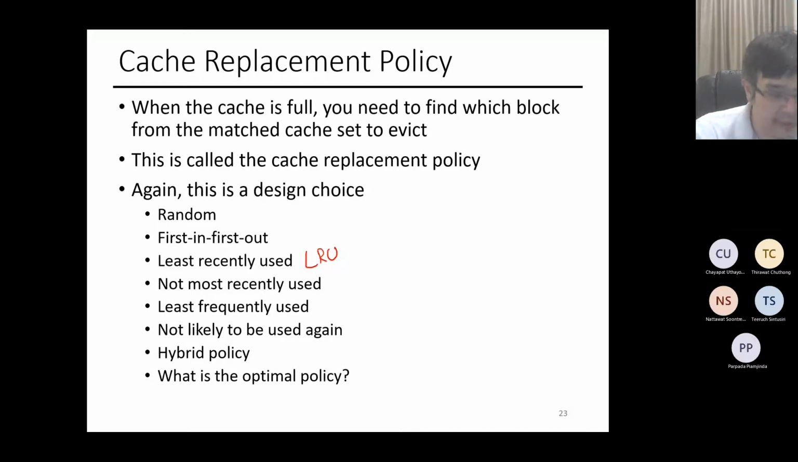So this is a design choice, as I said. Least recently used is really common in modern cache design. Sometimes we call this LRU. But in reality, when you look at the CPU and the hardware design, implementing a full-blown LRU is pretty costly. So sometimes we go with not most recently used, or we try to imitate the LRU policy. You can also use least frequently used or not likely to be used again. Not likely to be used again is pretty hard to determine. It's a good policy, but it's really hard to make it realistic.